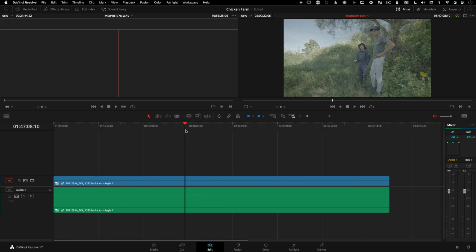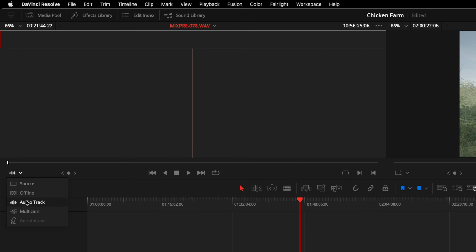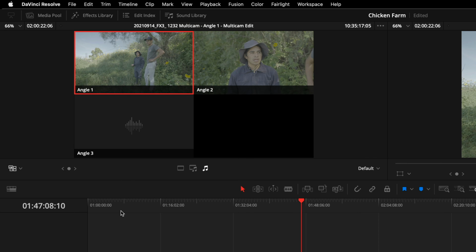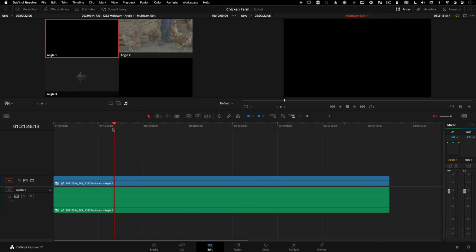And to see Multicam, when you have the dual viewer, dual monitor setup here, if you don't, by the way, it's this button right here. The left side is going to give you access to seeing Multicam. Click Multicam, and you can see both your angles at the same time.